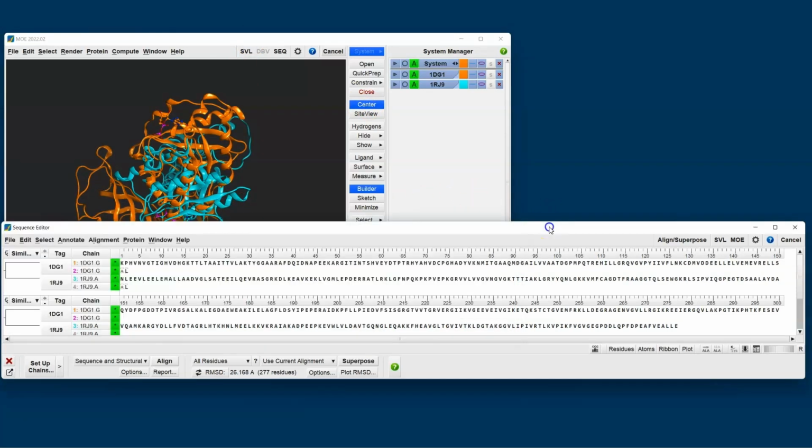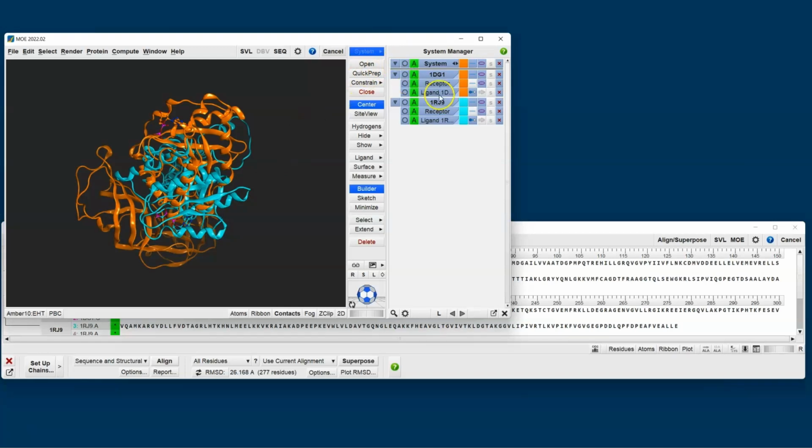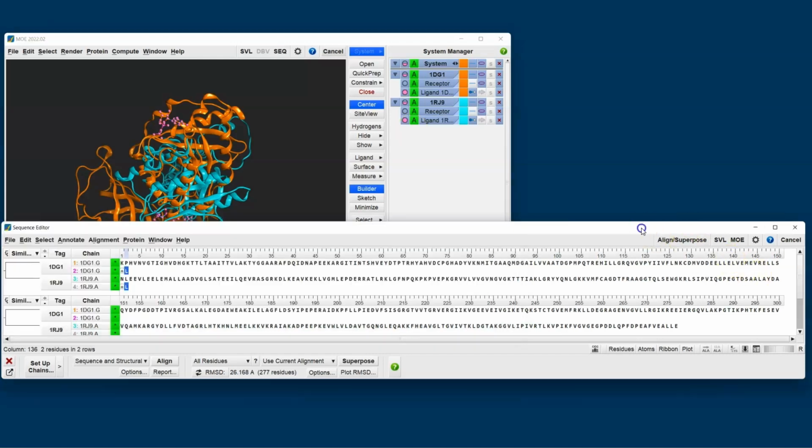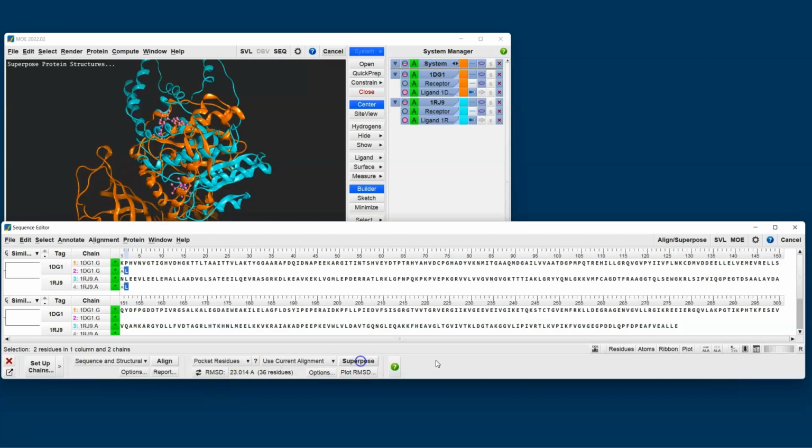However, I spotted that in the sequences we've got a ligand entry for both of our PDB tags, and if I just click to expand on the System Manager, I see that they're both within here also. So that's a clue that perhaps we could align to the pocket residues, which might make a bit more sense. So I'll try to do that here. So I'm going to superpose on the pocket residues, and I'll click superpose, and again it doesn't work terribly well, which gives me a clue that there's probably insufficient similarity in the direct vicinity of the pocket.